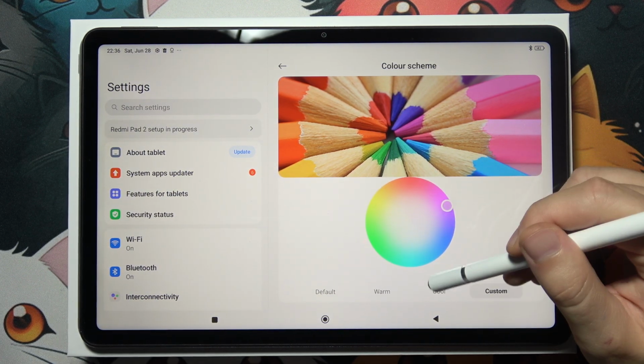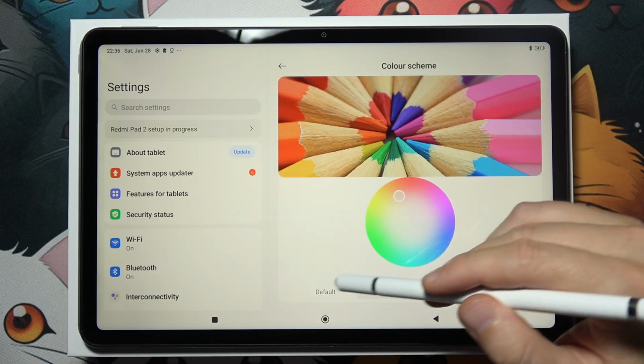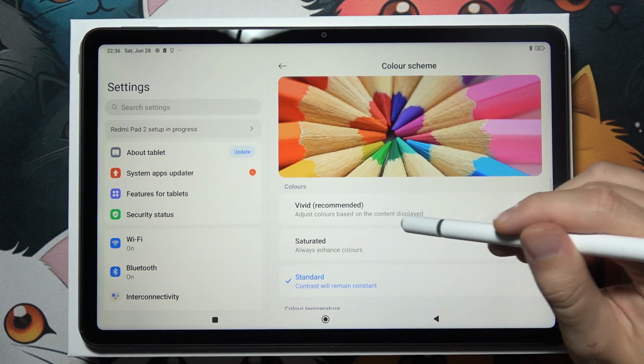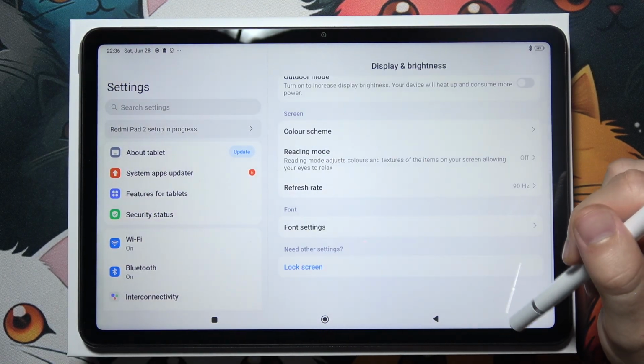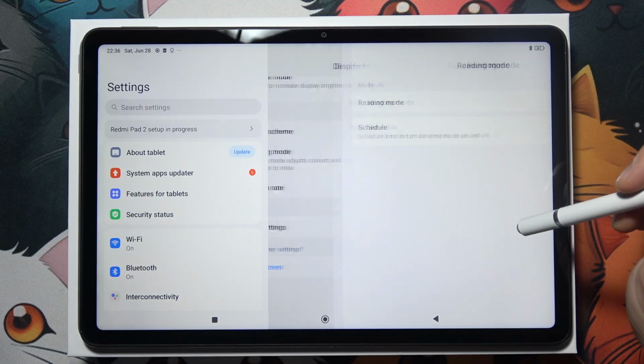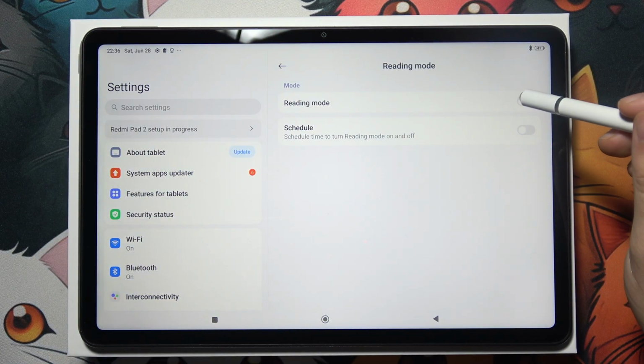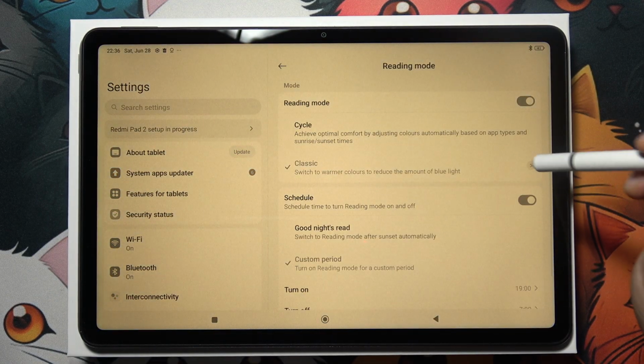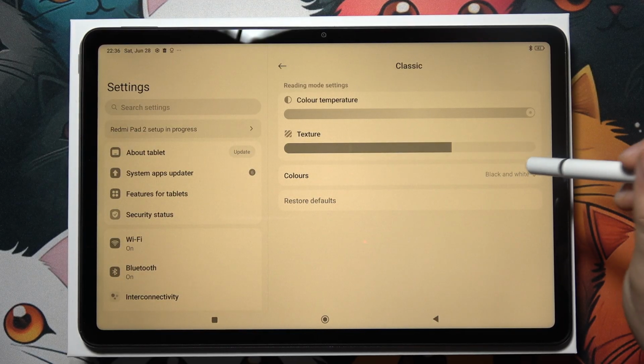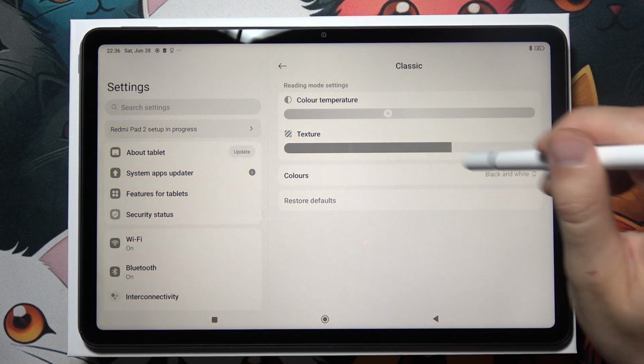but also we are able to change temperature. I will stay with this one. Over here we got the reading mode, so it's the blue light filter that will allow you to change some things like the color temperature.